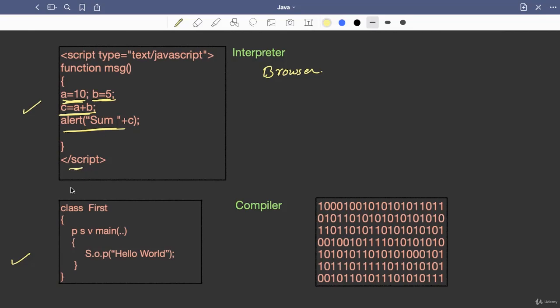The script ends here. If you want to run the script again, then again conversion into machine code and execution, conversion and execution, conversion, execution. Two things happen every time, conversion and execution. So translation into machine code as well as execution is done simultaneously in the case of interpreters.